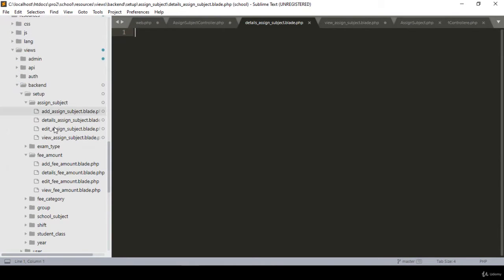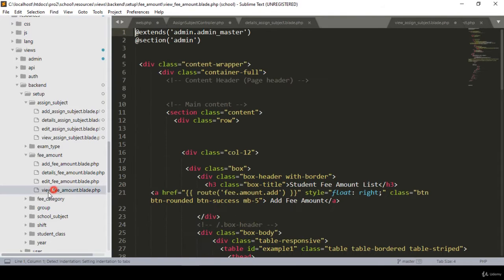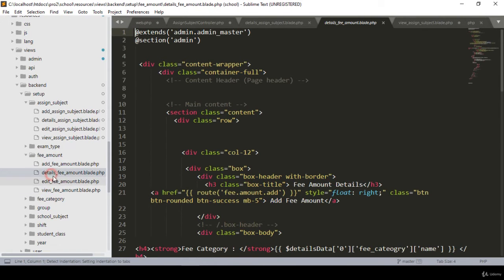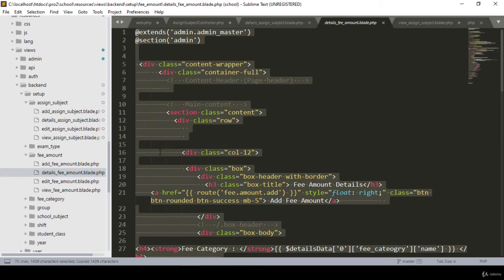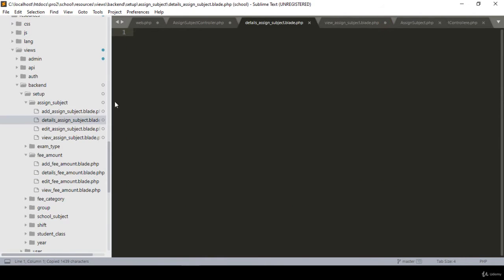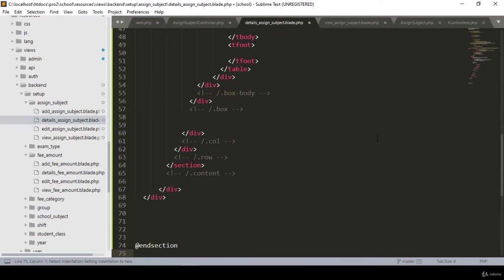Perfect. Okay, so now that will be the same as our free account. I have already created a page, the details free amount. I copy everything, and now in our assigned subject details page I paste it.